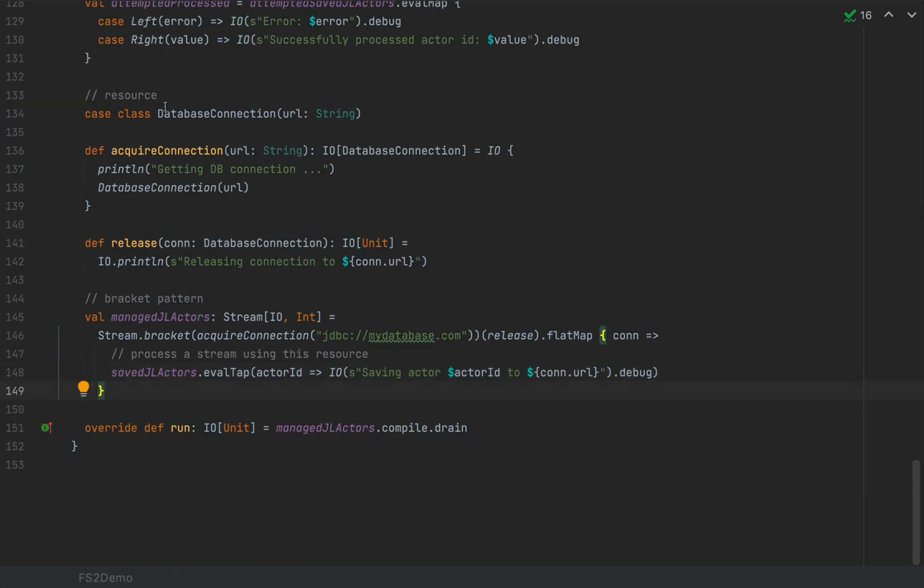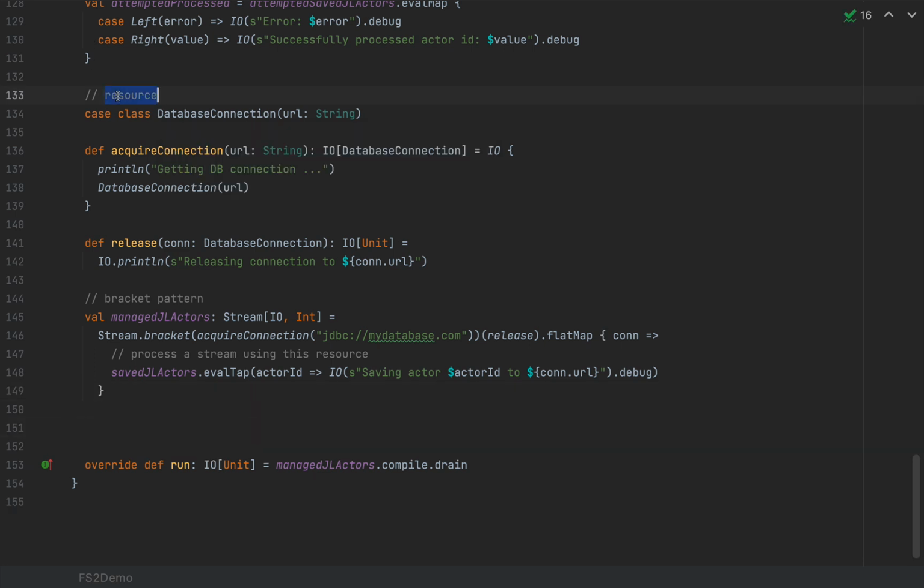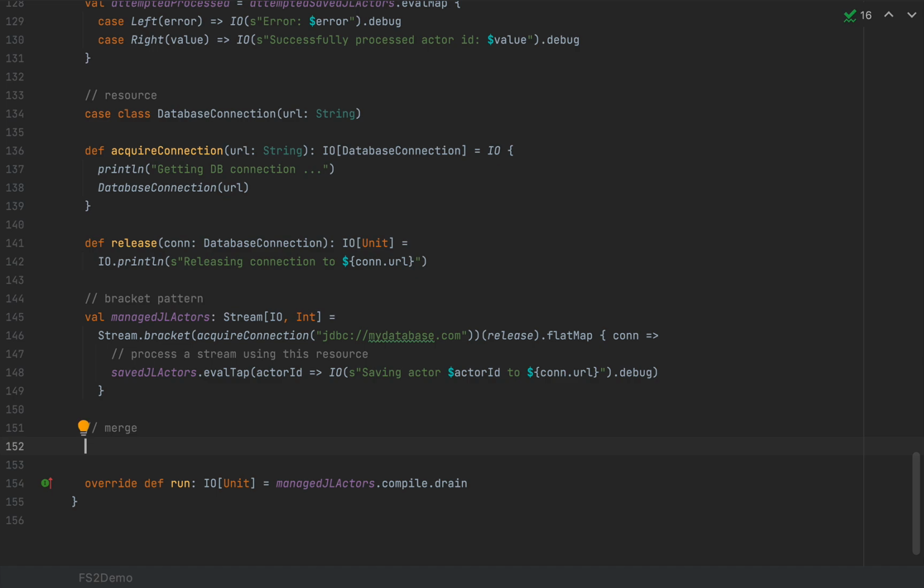But you already have the tools that we described. All right. So this is how you can manage a resource inside a stream, so that you can process every single element in your stream using that particular resource. Now, another thing that I want to show you here is merge and concurrent stream execution. So we can use a merge to interleave several streams that are running at the same time. So this is diving into the concurrency land.